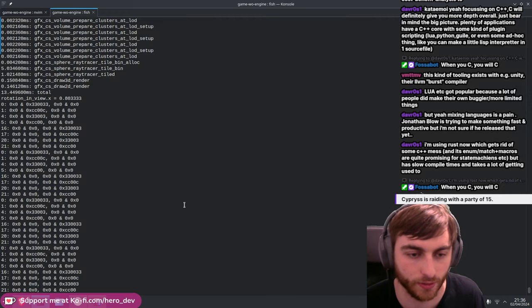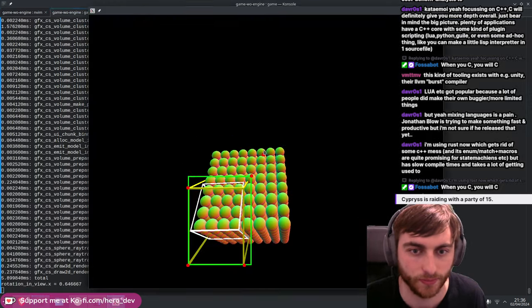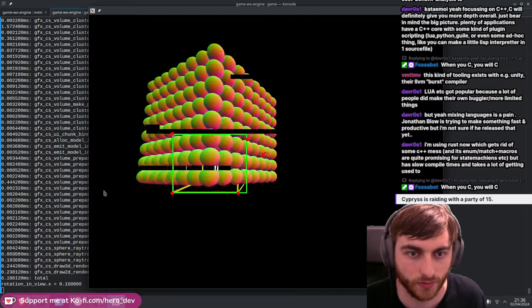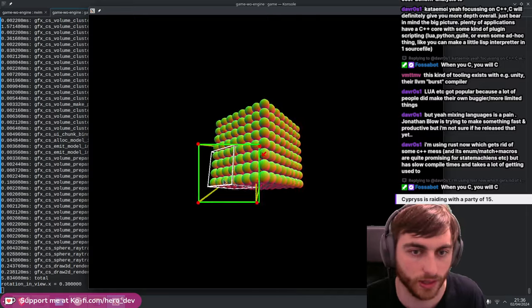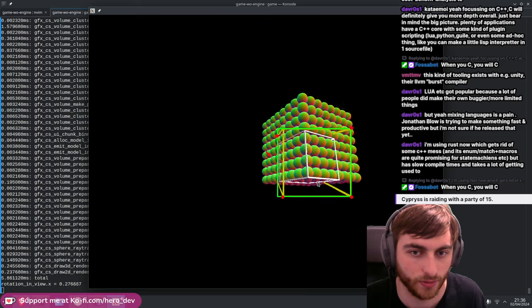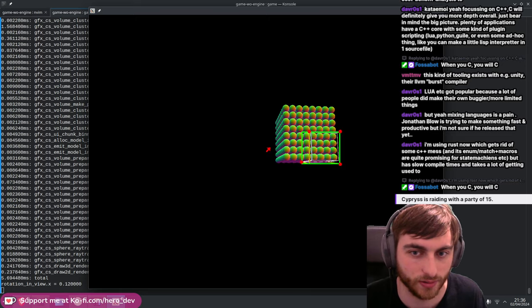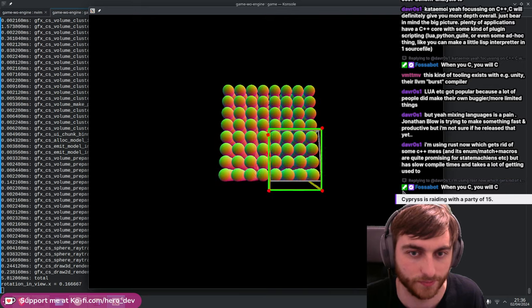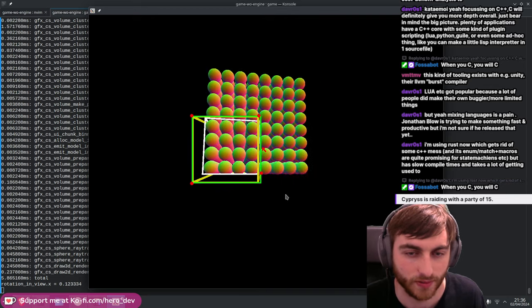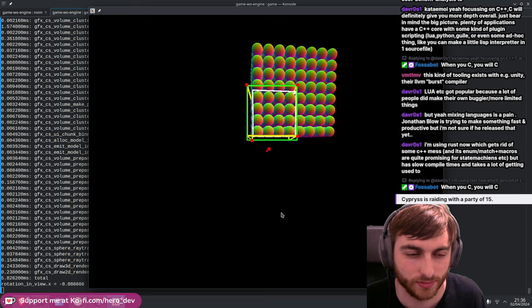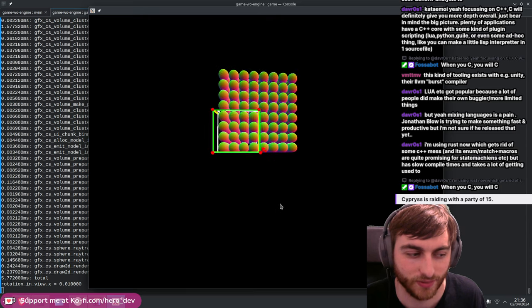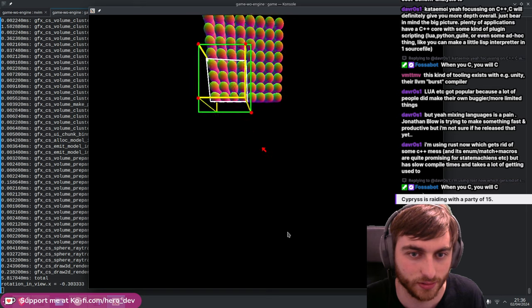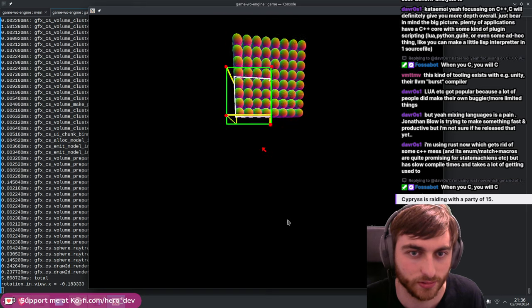Currently trying to debug why my spheres aren't showing up, but yeah, we're rendering some spheres now. We've got an LOD system, but we're trying to figure out why the LODs are not LODing. For some reason the downsampling code is not working. But yeah, just checking that out. How did the stream go?